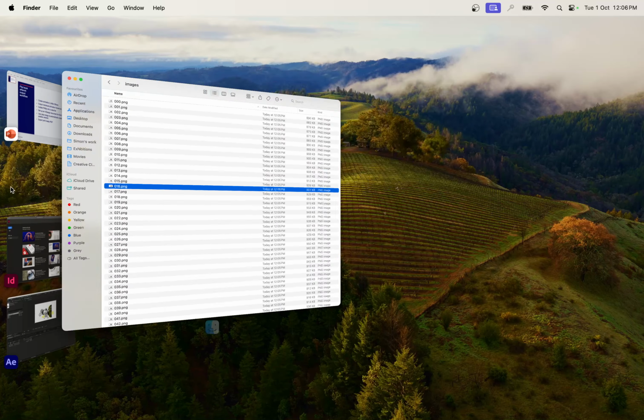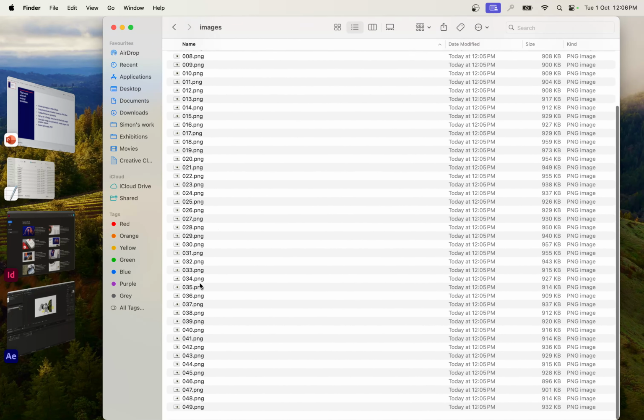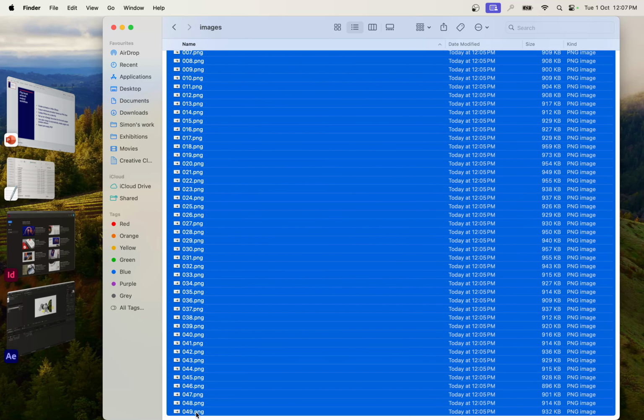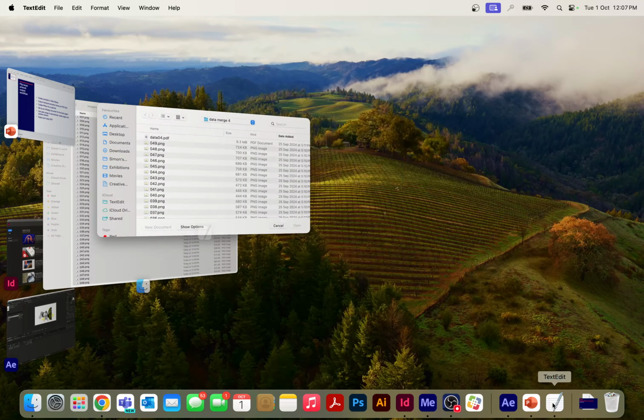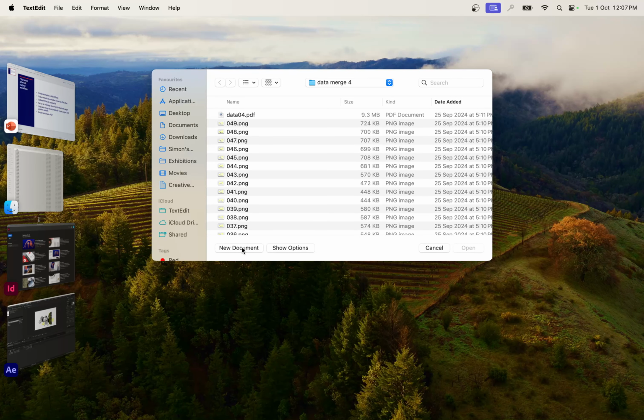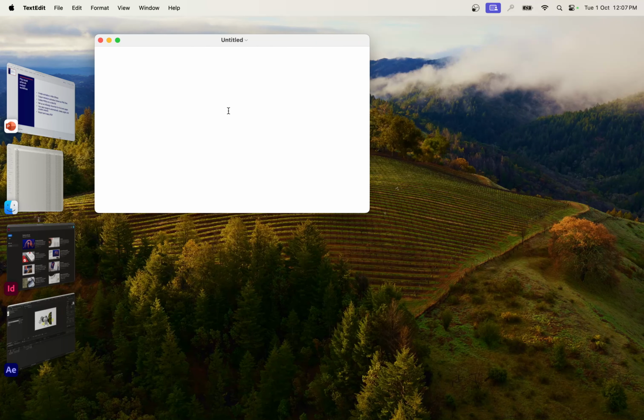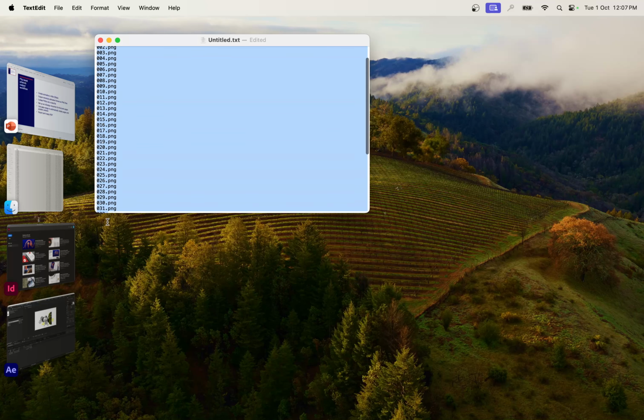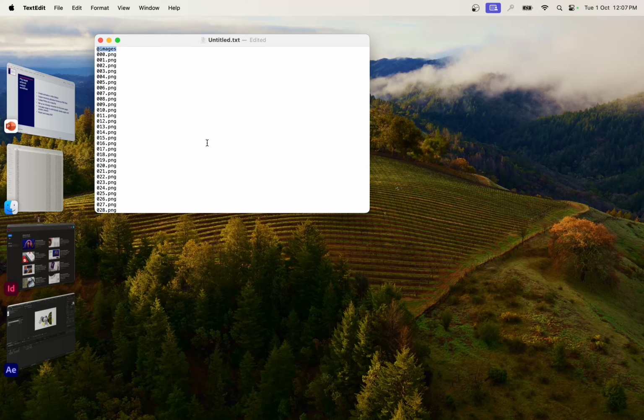All right, so back in this folder here, I'm going to select each of these files and copy those, and then go back to TextEdit and create a new document, which is just a blank text document. At the top of that, I'm going to write a label, which is @images. Then underneath that, I'm going to paste all of those images in there. And really, this is just one column of data, image files, and the label at the top indicates that these are images.